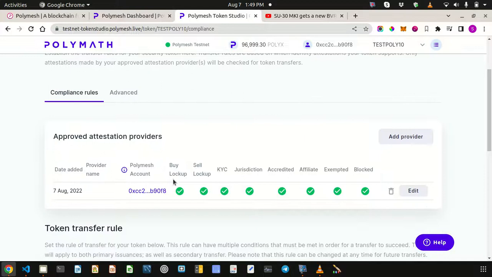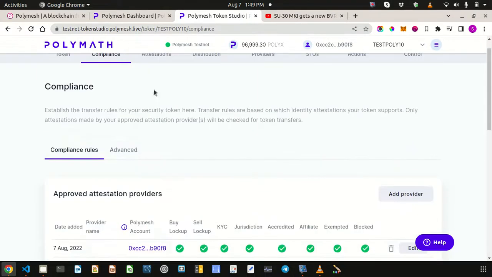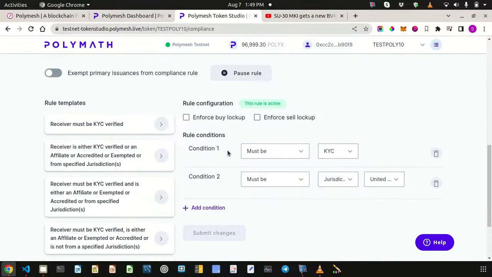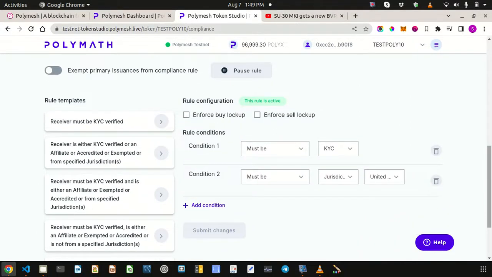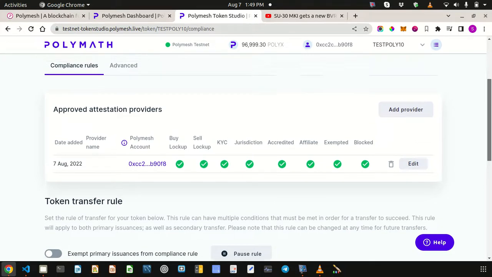Alright, so that adds the attestation provider to the list. We just authorized our own issuer account as the attestation provider. So this compliance tab is also complete. Both sections have been configured. Our rules are set, and we have added an attestation provider who has been given the authority to attest other accounts who can receive our tokens.